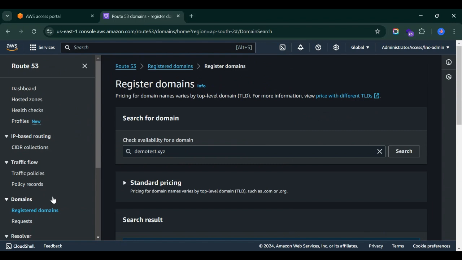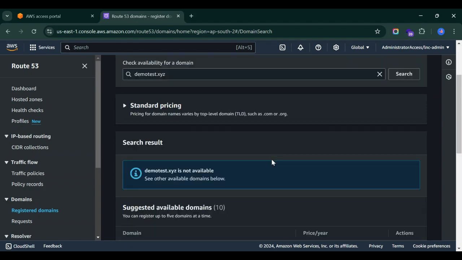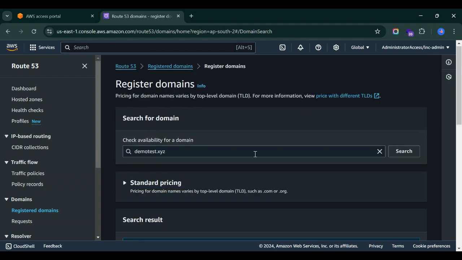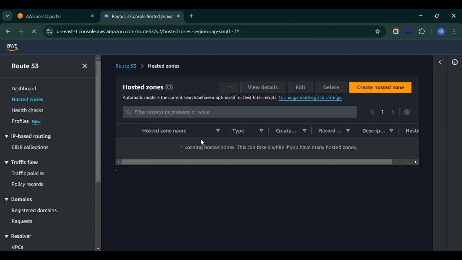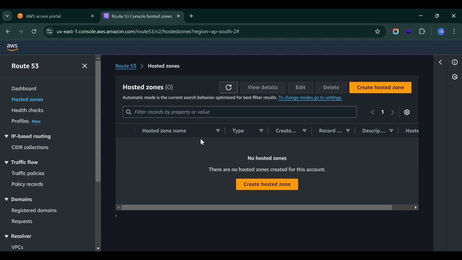But since I'm going to use AWS services, I'm going to create a hosted zone. Once you register a domain, it will automatically create a hosted zone for you with the domain name. But if you have a domain in a different provider and you want to use AWS services, you have to create a hosted zone. There are two types of hosted zones: one is private and one is public. Private is used for internal domain name systems, and public is used to provide DNS for a public domain.